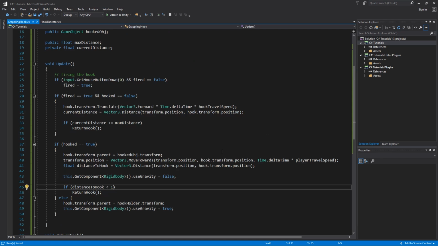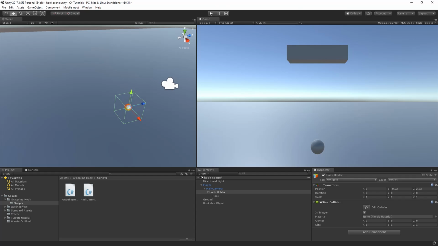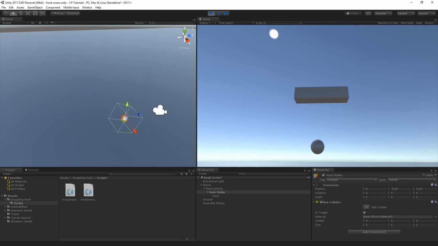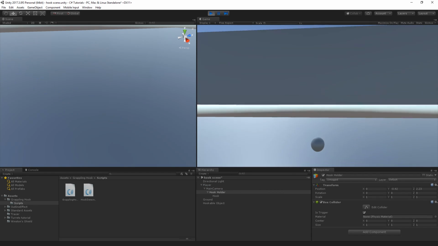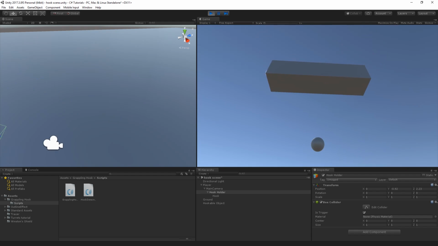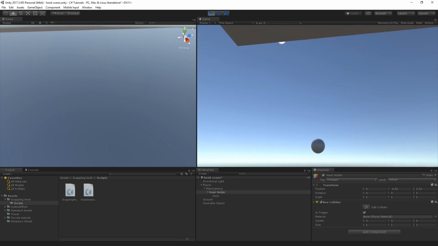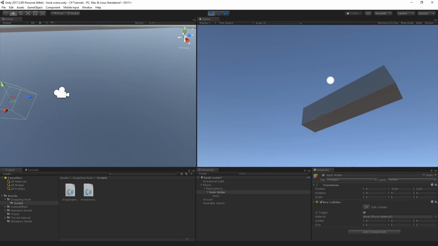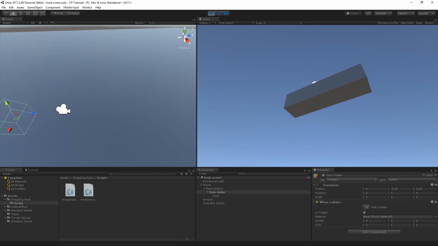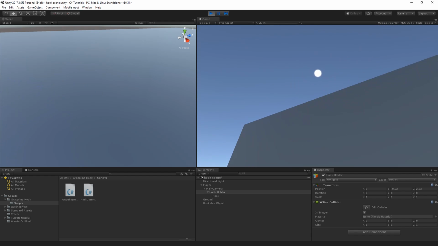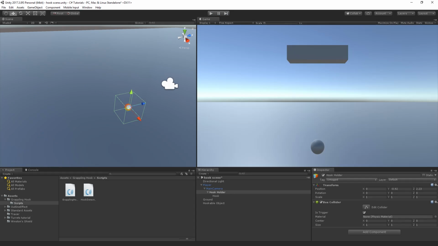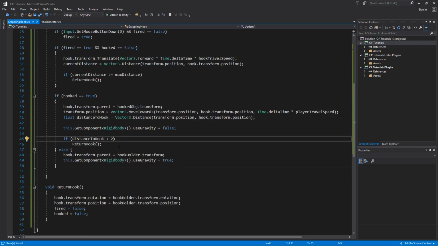Maybe we can say distance to hook is going to be 2 instead. And let's try that out. Let's see if that works any better. Boom, we shoot. Alright, that's a lot better actually. So, bam. Cool. The rotation seems to be fixed as well. Yeah, the rotation is fixed. Alright, good. Let's see here.